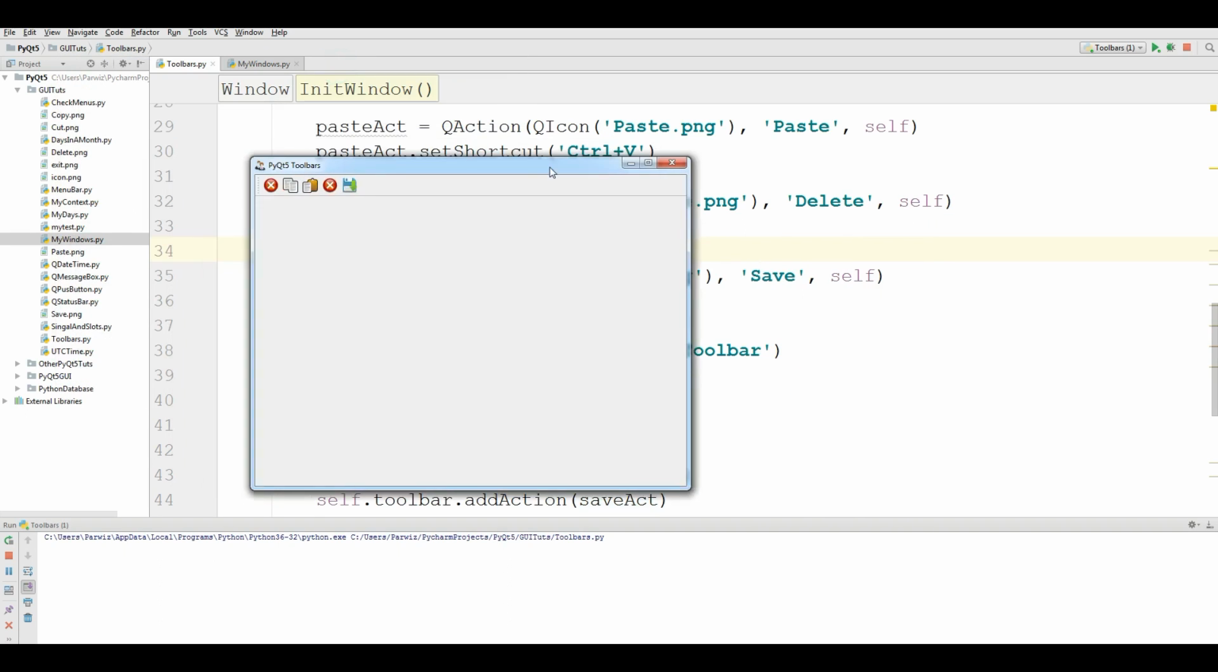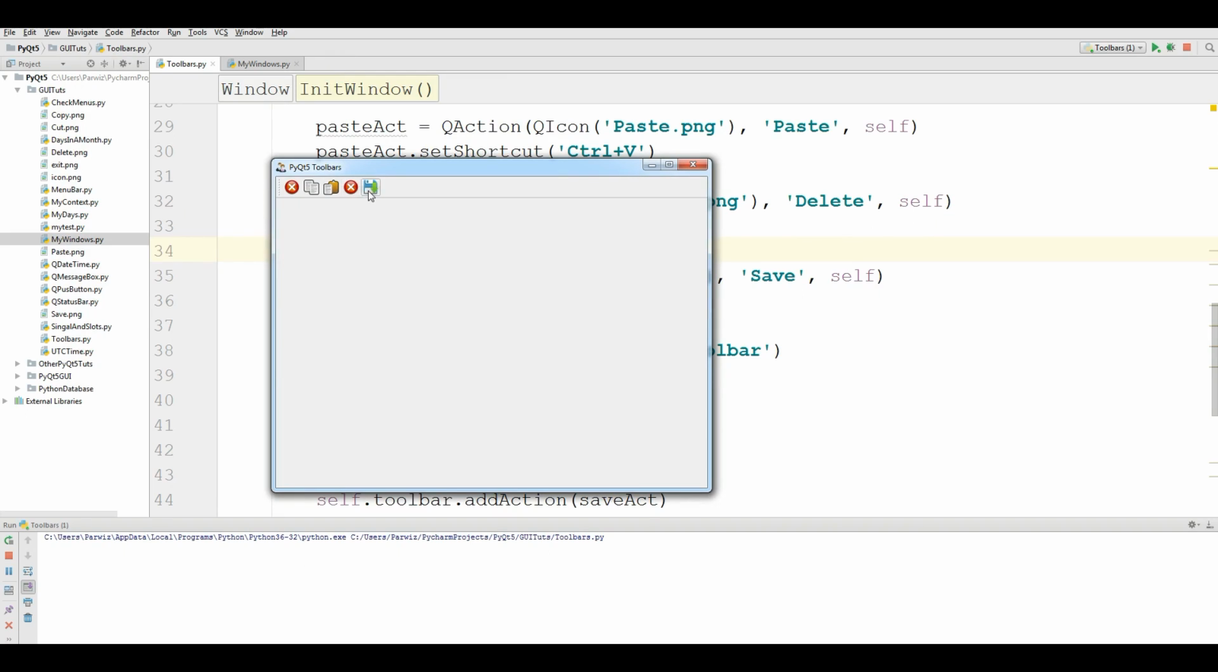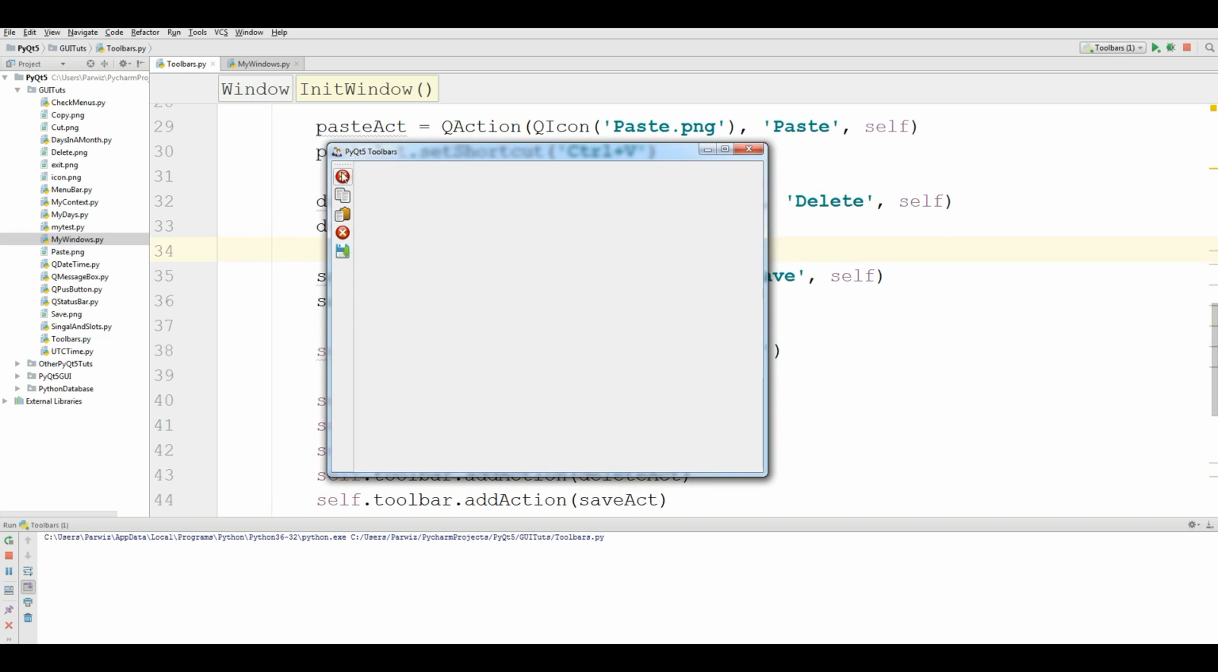you can see that we have a toolbar and also we have these icons. Now you can move the toolbar. You can bring it to the top, you can put it at the bottom, and also you can put it at the left side. Okay, this is the toolbar.